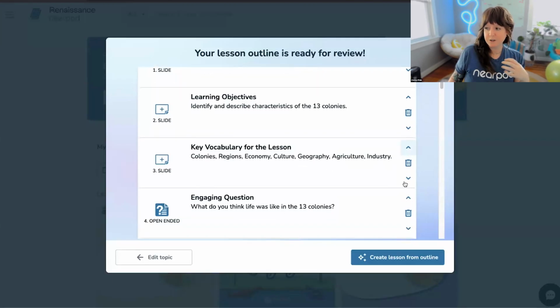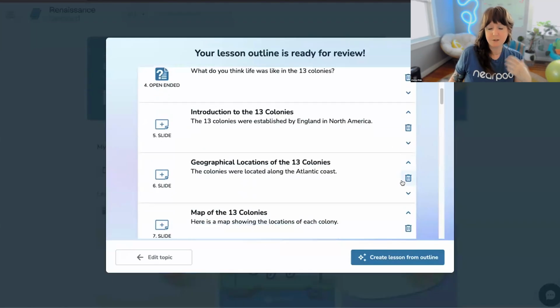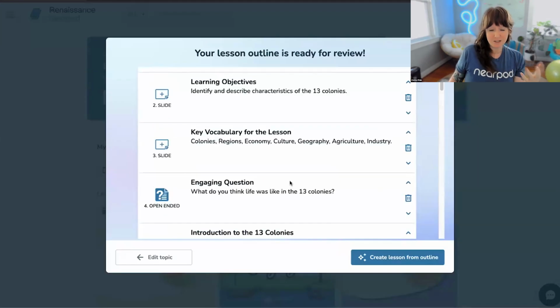From here, you can also make adjustments. You can delete certain slides, so if there's something in there that you don't want to create or that you don't need, you can remove that here. You can also reposition things, so you can move those learning chunks into a different order. If you get into it and you see something that doesn't quite match what you were trying to do, you can go back from here and edit your topic.